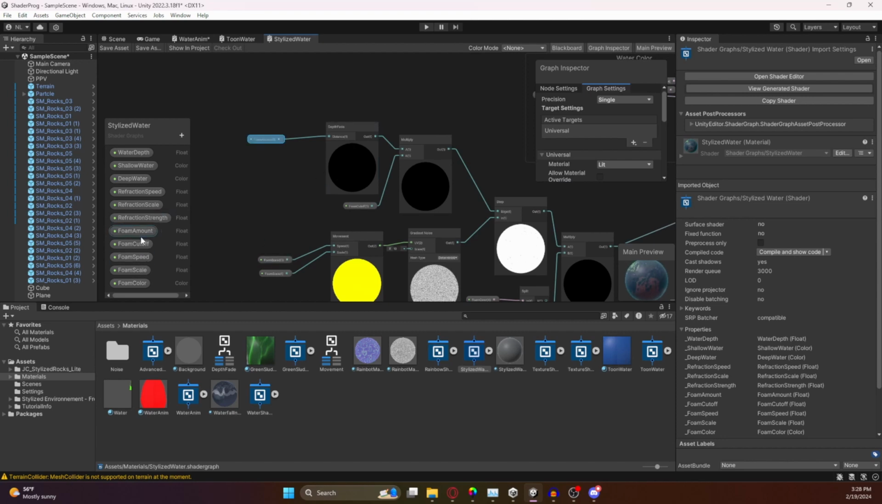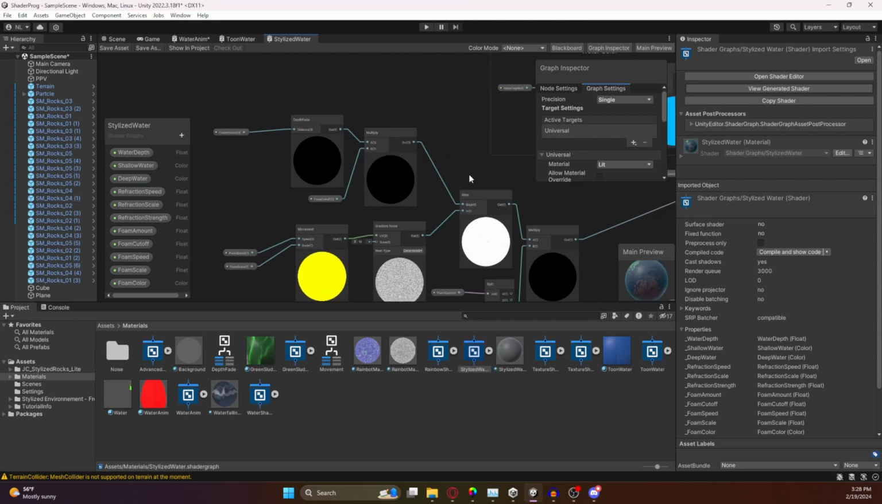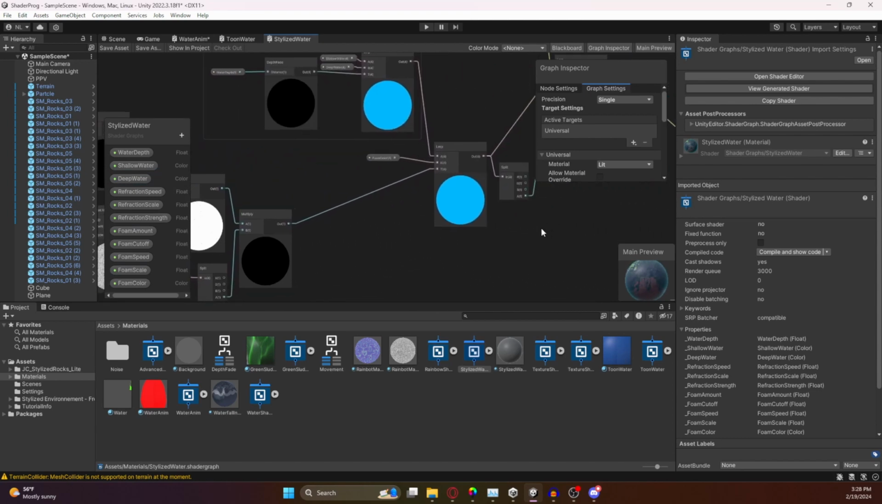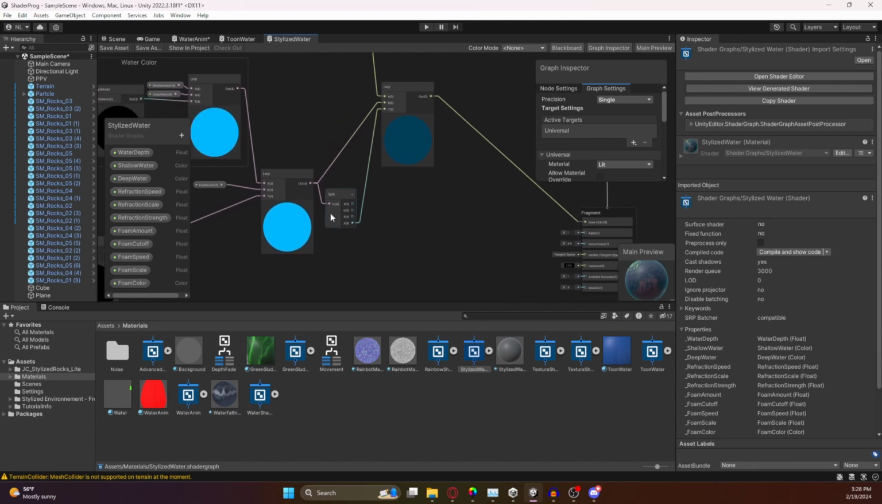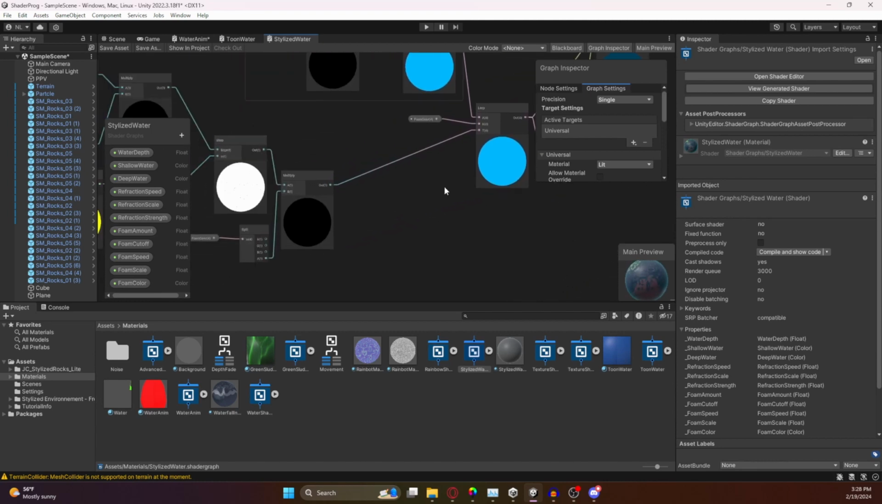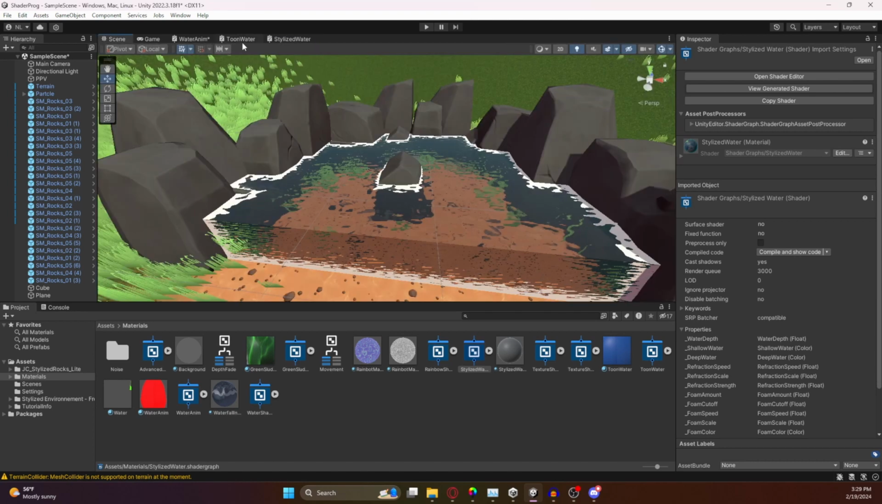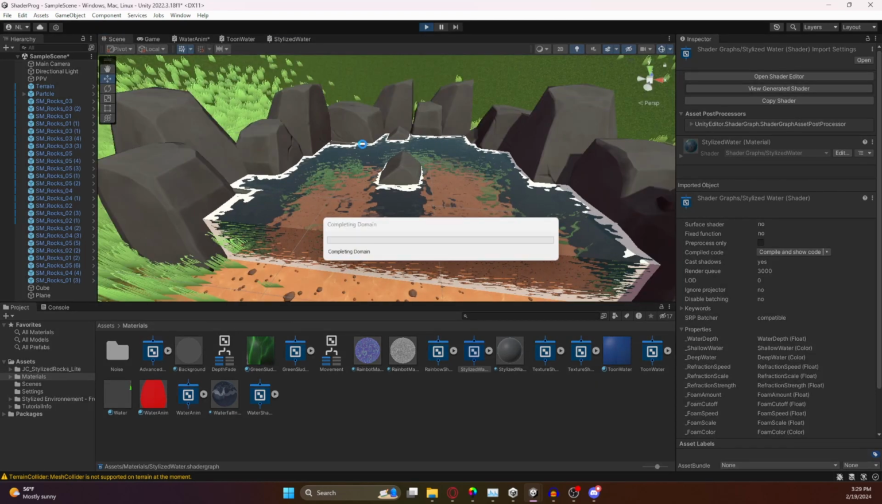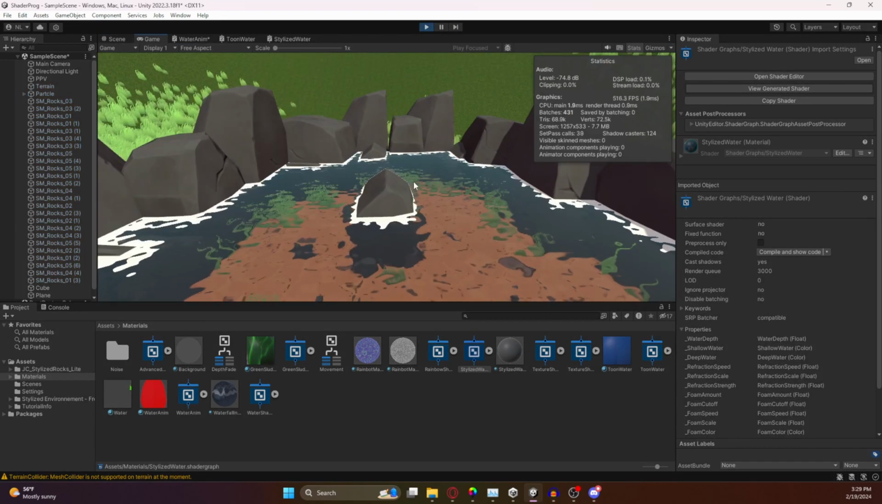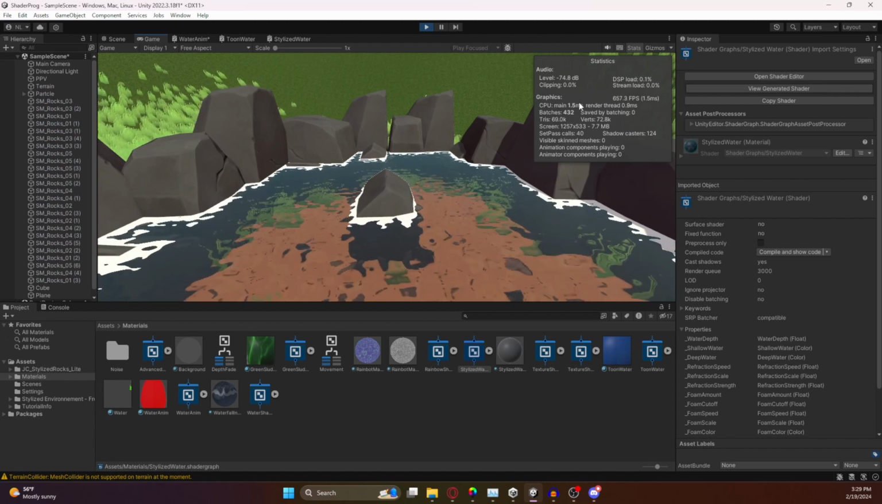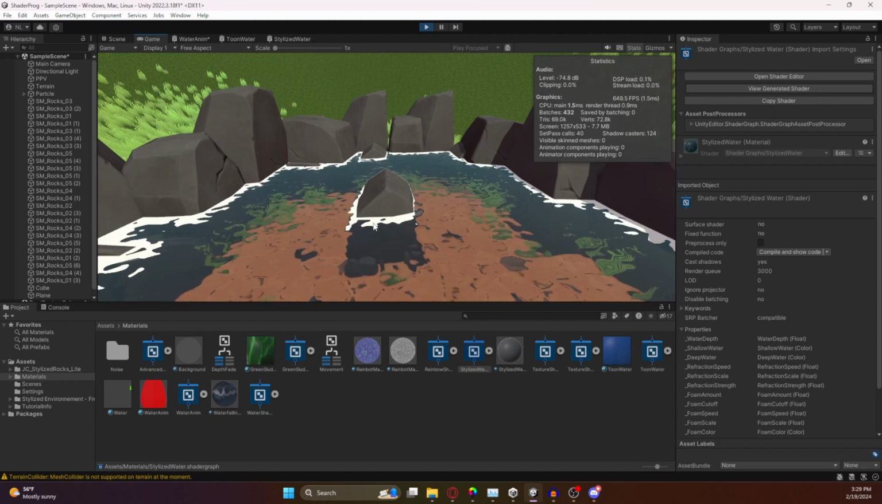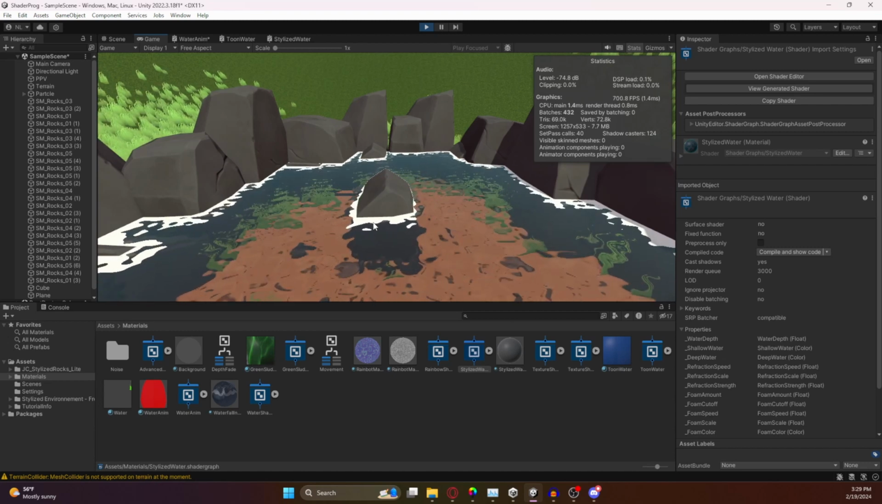So we have two different colors. You can see a deep water and a shallow water color. I made the deep water color darker than the shallow water color, and we're just lerping between them based on the opacity. If I press play here, you can see that the water renders, and it's taking maybe a little bit longer to render this water as compared to the other two.